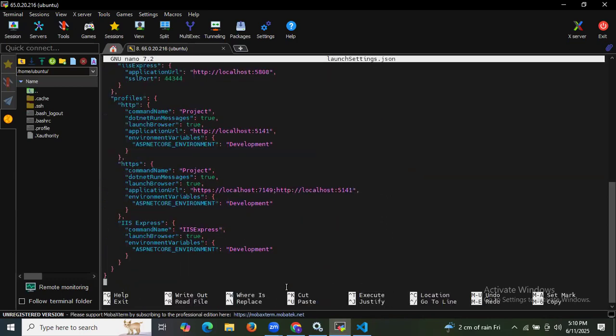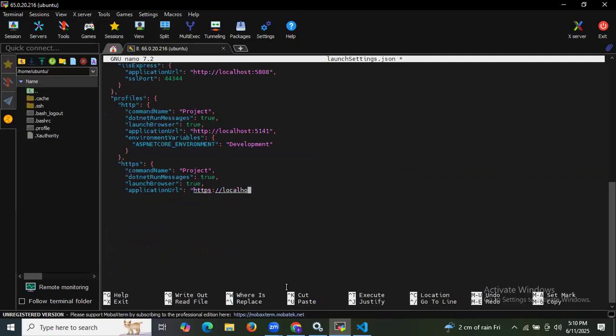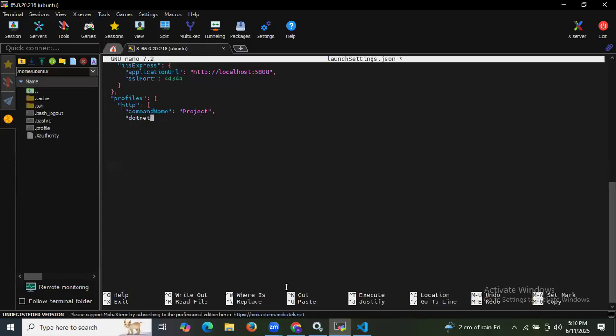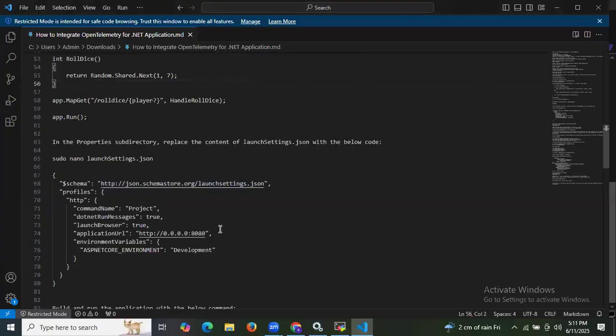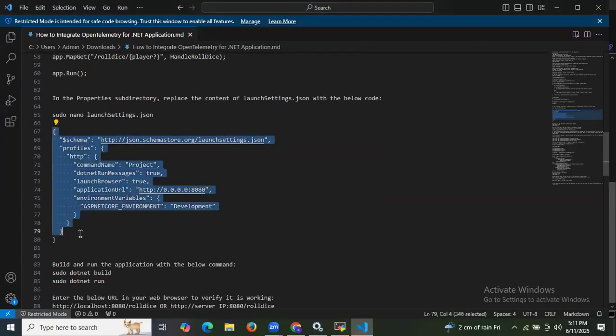First of all, I'm going to remove this code because I'm going to replace this file with my code. As you can see, I'm removing the file's code because I'm going to add my code here, from here to here.